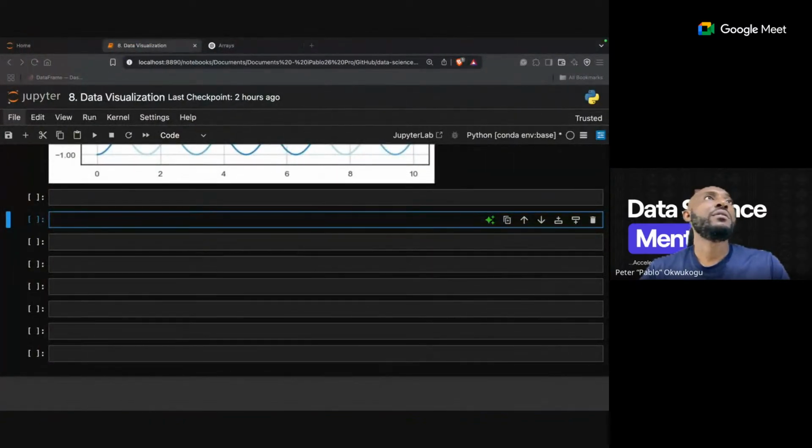Just a second. Let me see. At this point, let me see if I can work out a data to use. Right, I think I see the data I'm going to use.